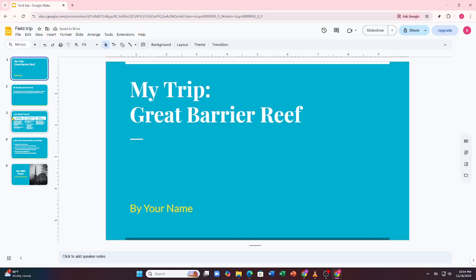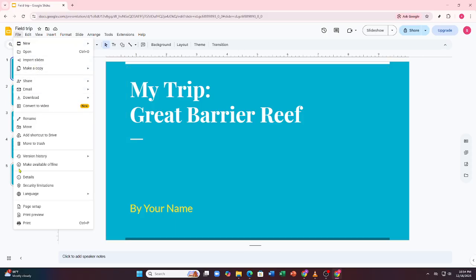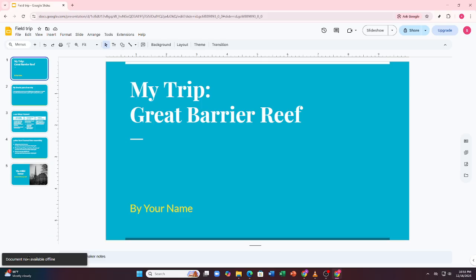To enable offline mode, go to Google Drive. Click the gear icon for settings, then select offline. Turn on Create, open, and edit your recent Google Docs, Sheets, and Slides files offline. This will sync your files so you can access them without internet.